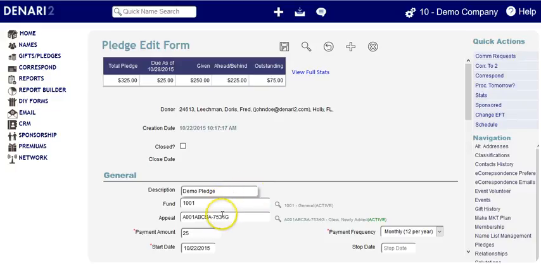The fund and appeal code fields are required fields. The fund code tells us what the money that the pledge generates will be used for. The appeal code tells us what fundraising function generated this pledge. If you have any questions about the use of these codes, please see the separate videos on these topics.